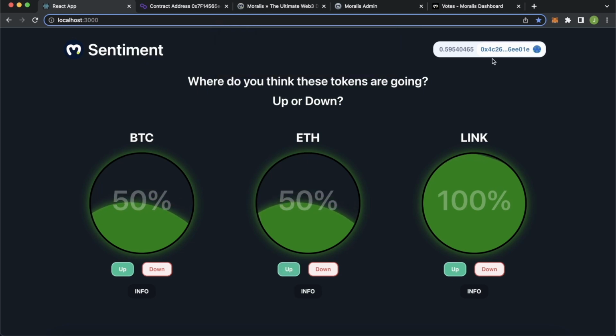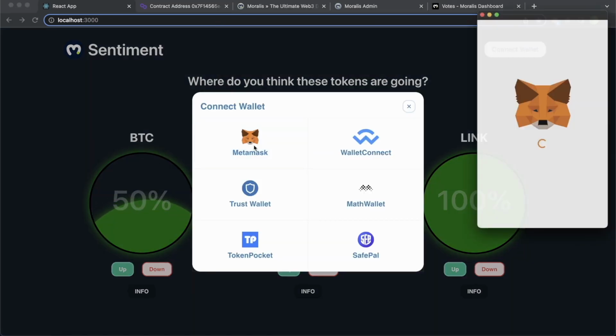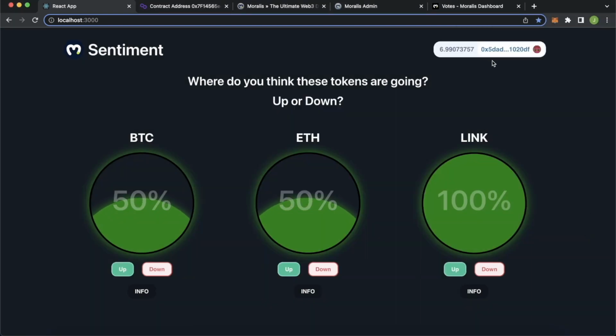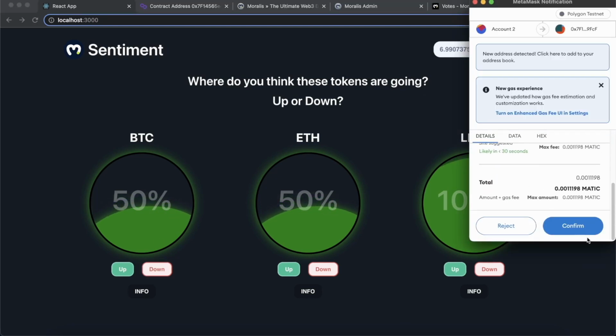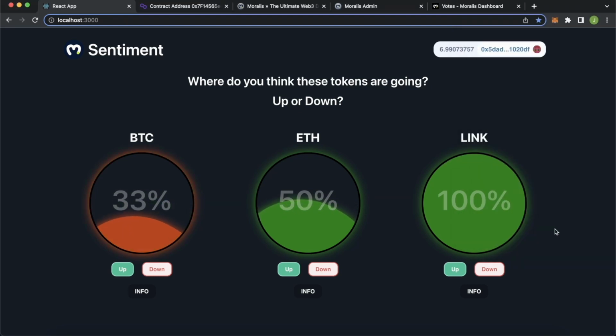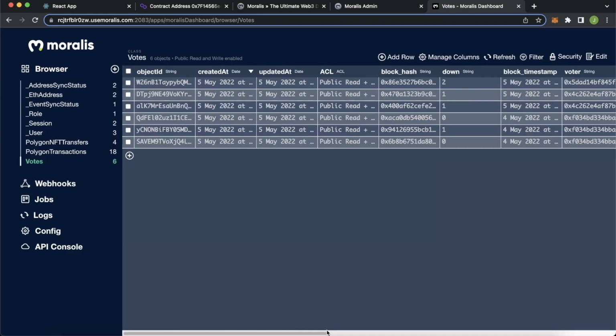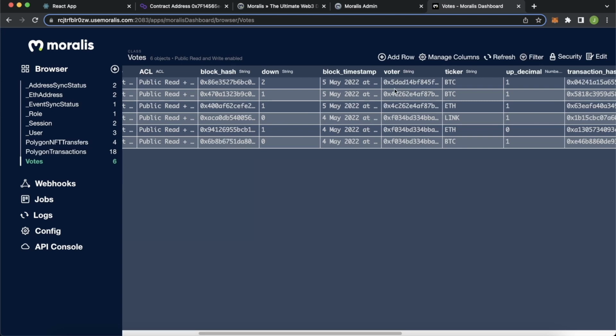But let's go ahead and try and change our account. So connecting wallet, MetaMask. Let's do account 2 here, sign. So now 0x5D is going to vote, and let's vote for Bitcoin again. Let's vote down. We get another pop-up, vote, we confirm. And look at that, our voting sentiment is now 33% because we have 2 votes down and 1 vote up, and our database is already updated. 2 votes down, latest voter 0x5D, and we voted on Bitcoin.